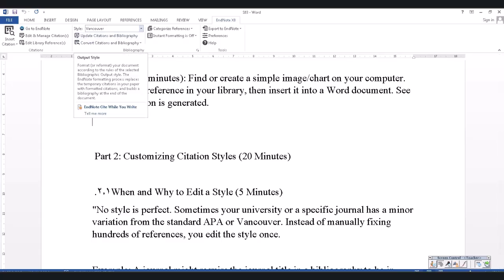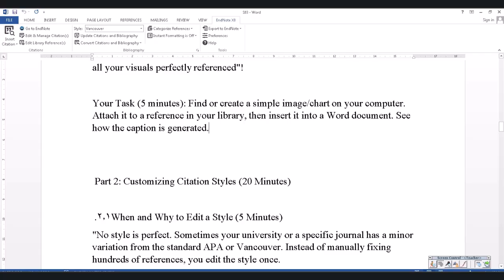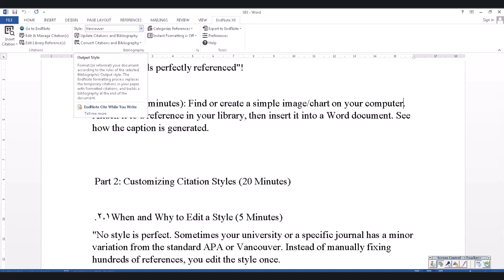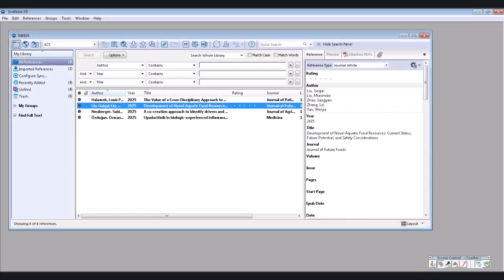Author date is in the styles of EndNote, here. You can choose some of the styles that are shown. Author date is this. I import some references in the text and show you that it is very simple to change styles in EndNote. One way to insert a citation in Word is this.